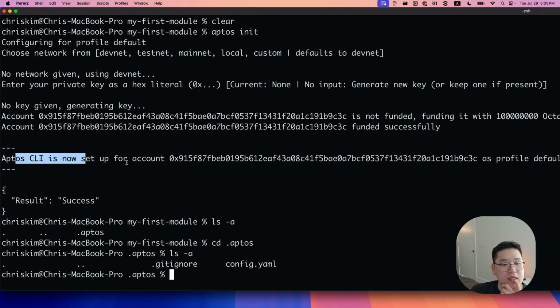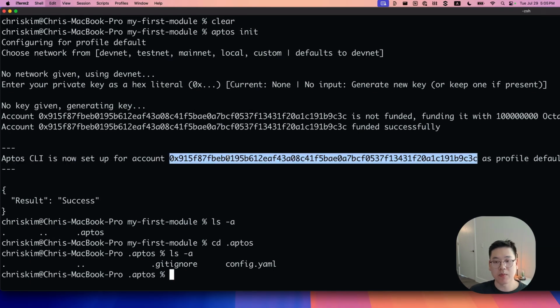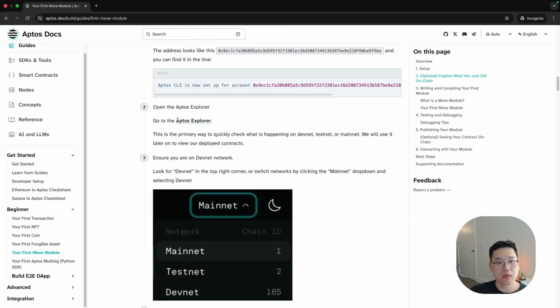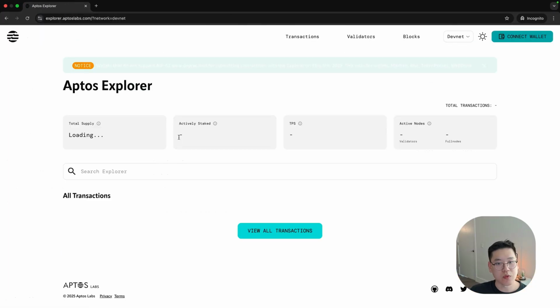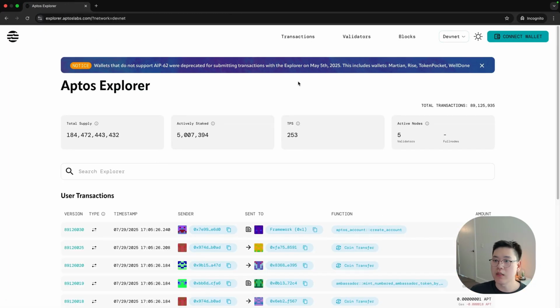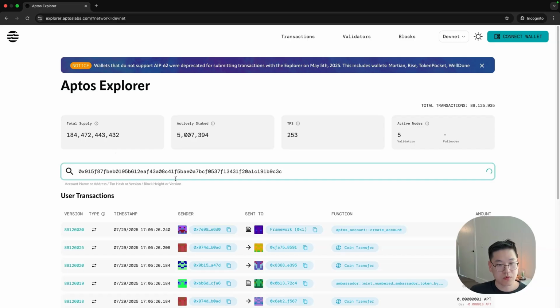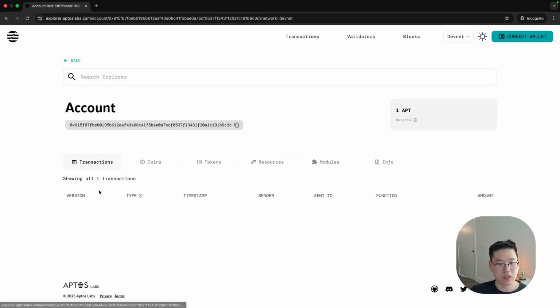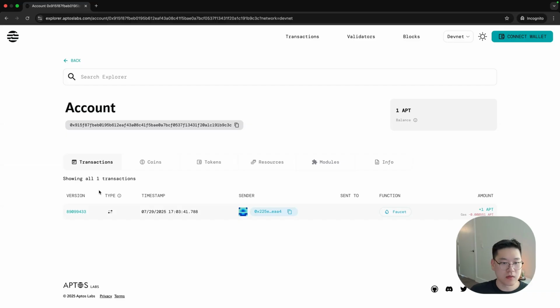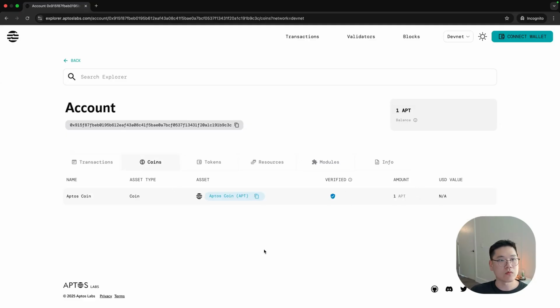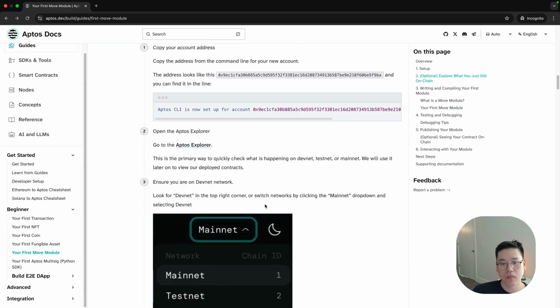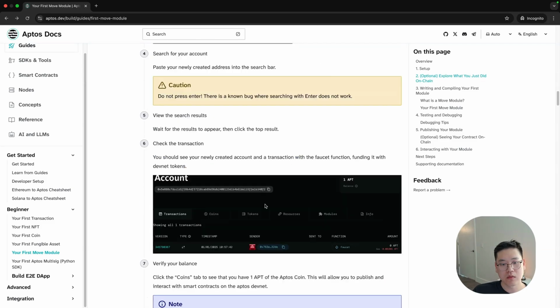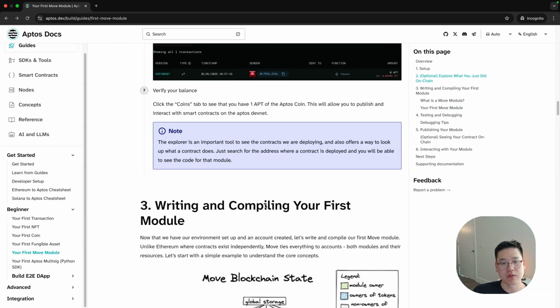So, okay, Aptos CLI is set up for account. This is the public key for my created account. Let's go to Aptos Explorer. We are in DevNet indeed. Let's search to Explorer, and here we go. We have this account. Perfect. Aptos CLI has created a dev account for me and has funded it with 1 APT. Very cool. Okay. So I did check that my account was successfully created on DevNet.